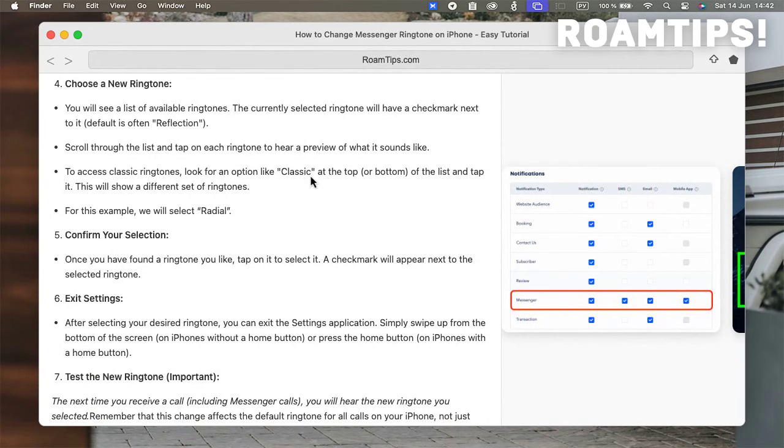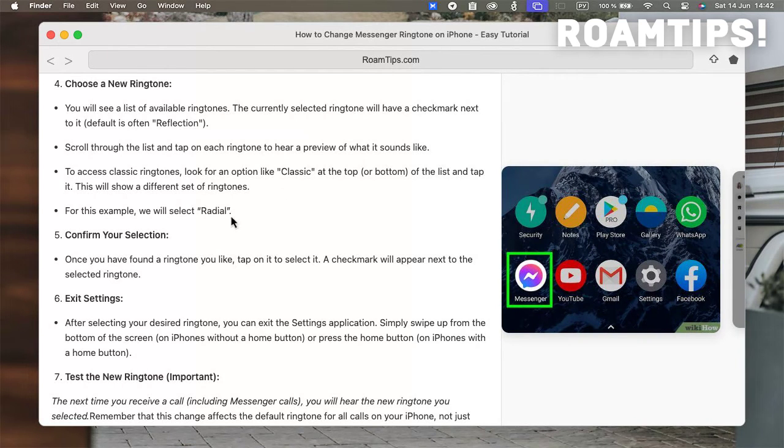Pretty cool, right? Now if you're interested in creating a custom ringtone for your iPhone, I've included some helpful guides in the description below, so be sure to check those out.